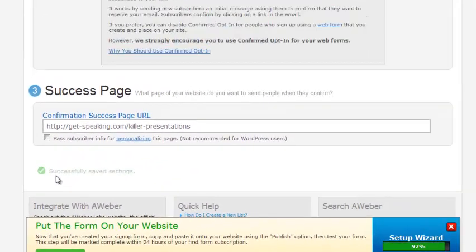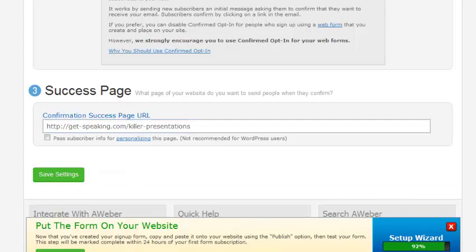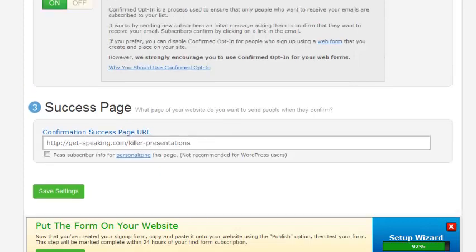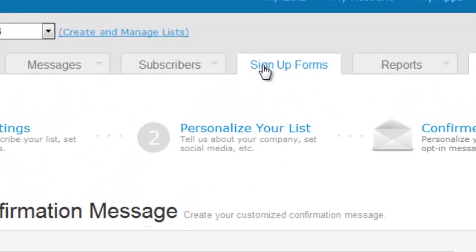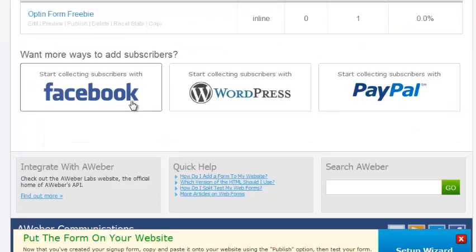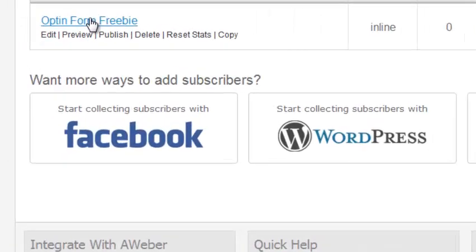But now what we need to do is change the web form bit so that instead of it going there, it goes to a thank you page. So what we now need to do is go to our sign up forms, so we click on sign up forms, opt-in form freebie.